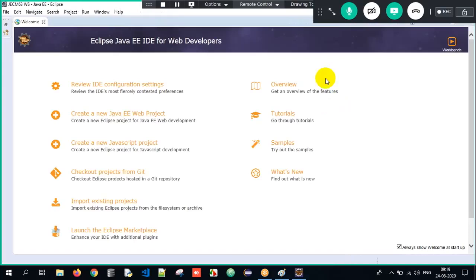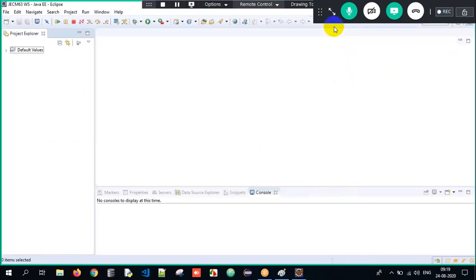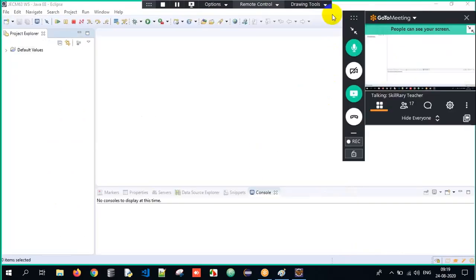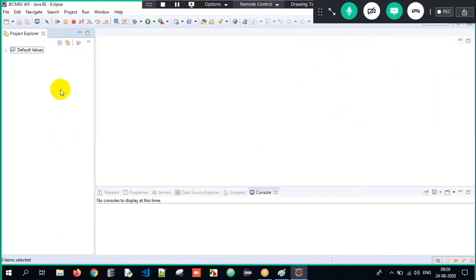So perfect. We got this Eclipse here. If you want, you can go through the overview or tutorials. If not, you just click on the option called Workbench. The default home page would appear here. Once it is done here, to work around with Eclipse, I told you it's a three-step process. Project, package, class. Project, package, class.